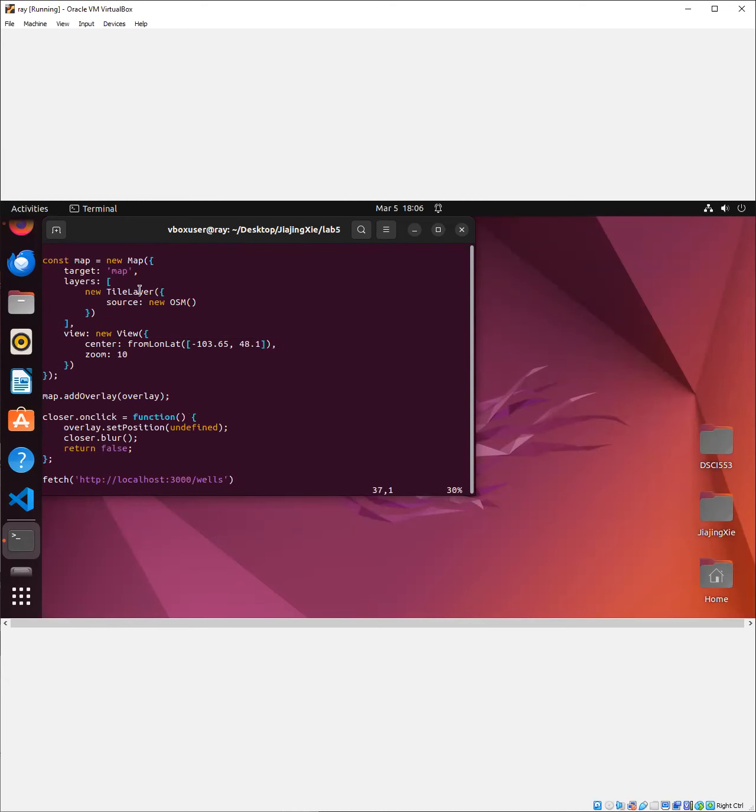In this part, we're using the OpenStreetMap tile to initialize the map with a base layer, using the view setting. The initial view of the map is based on a predefined location and a zoom level.